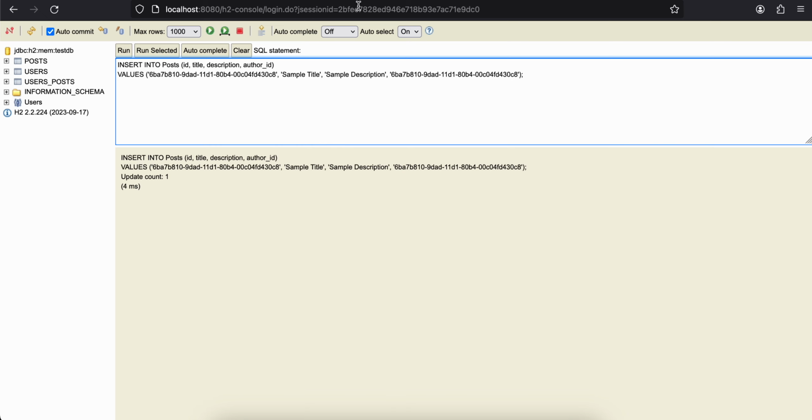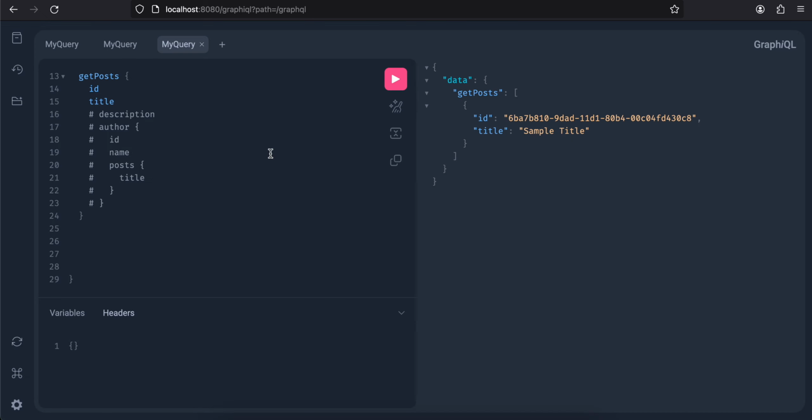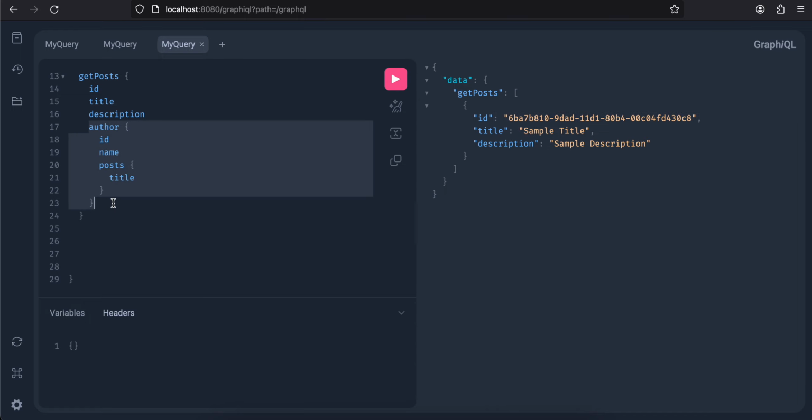Once this is created, I can just go to my GraphQL interface on localhost:8080/graphiql, and this is my query which I'm trying to run. If I run it, here you can see I'm getting the ID as well as the title. If I want the description, I can do that as well. If I want the author, the entire details of the author, I can do that as well. So that's what we will be doing in this video.